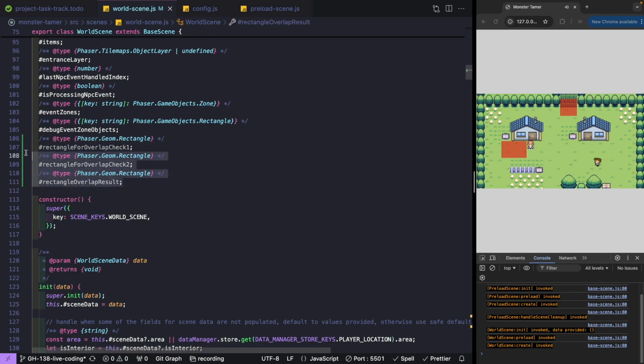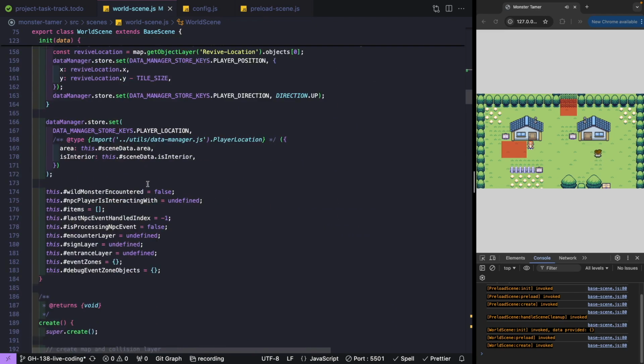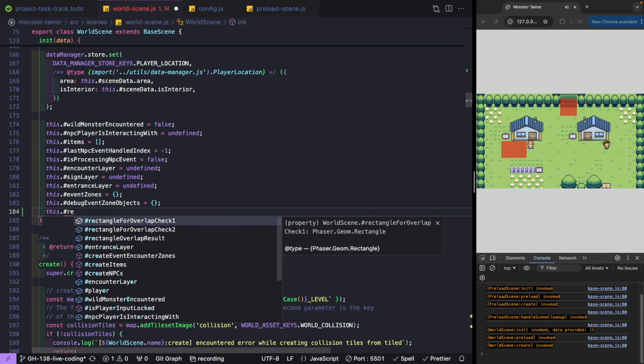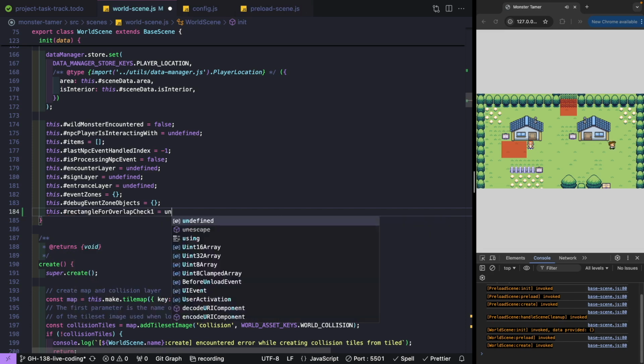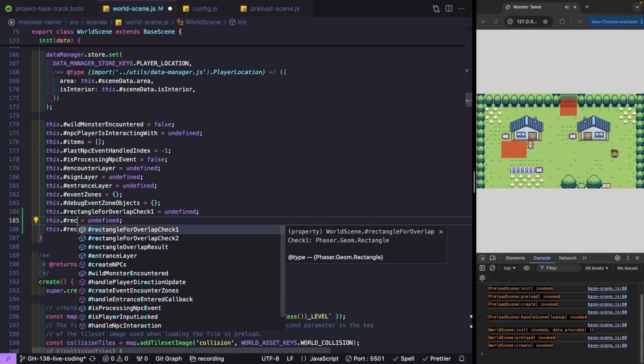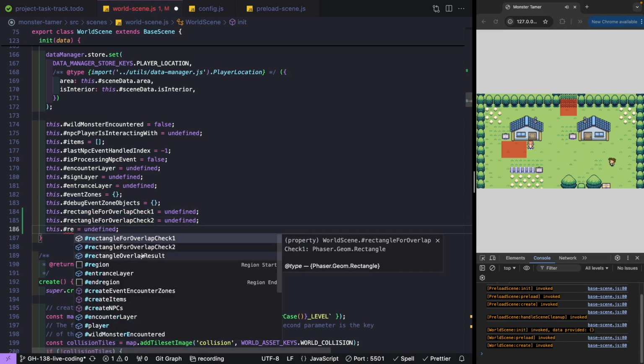Now we'll need to create our new game objects. First, let's go to our init method. We're going to set them to be undefined, so we reset them between our scene restarts. We'll do our rectangle for overlap check 1 equal to undefined. Let's copy that line and paste it twice, and we'll do our rectangle for overlap check 2 and our rectangle overlap results.